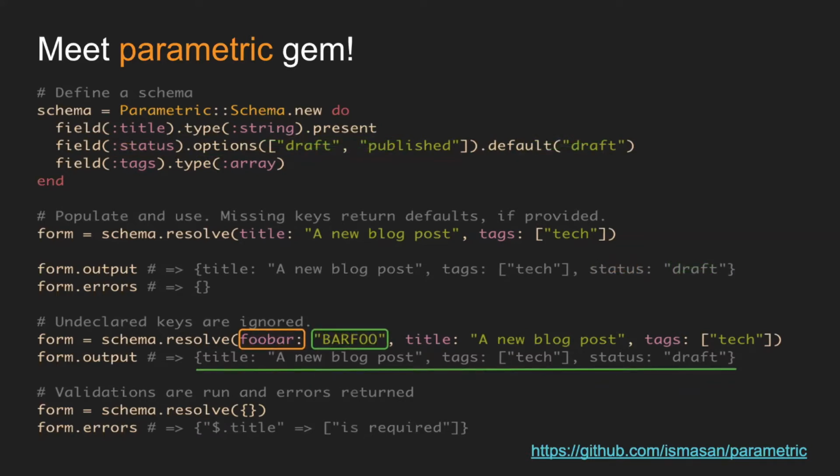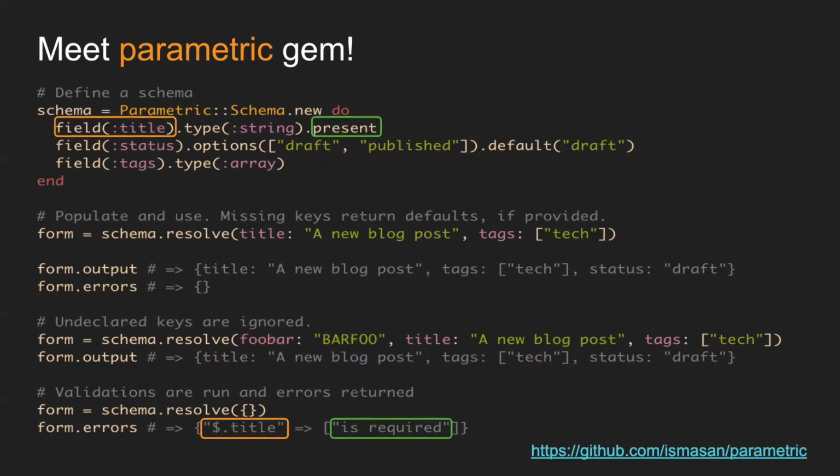So the Parametric gem uses a whitelisting approach. You have to whitelist each field which should come, and if an undeclared key comes, it will be ignored. And if an expected field which should be present doesn't come to schema validation, the result object will contain an error about it.